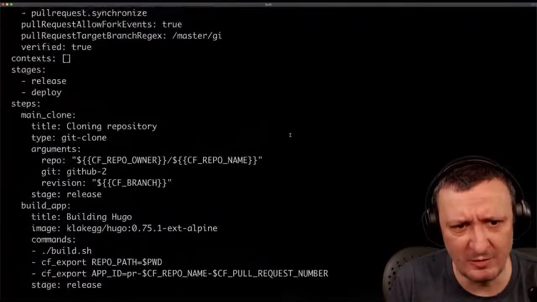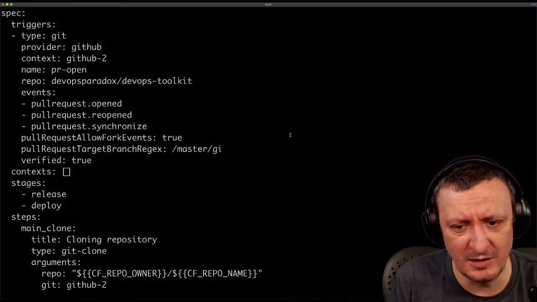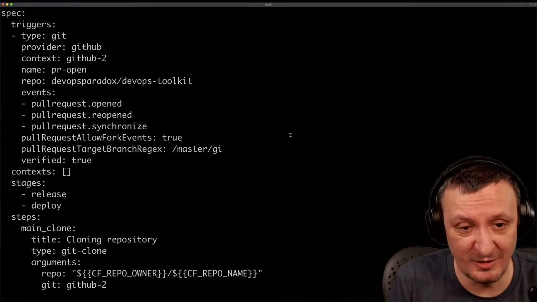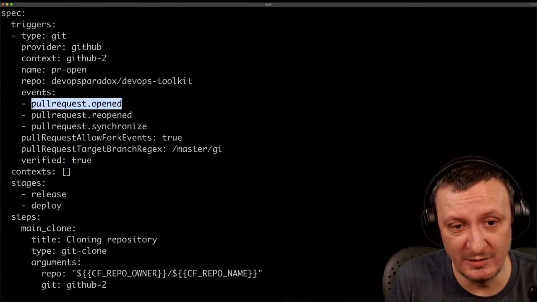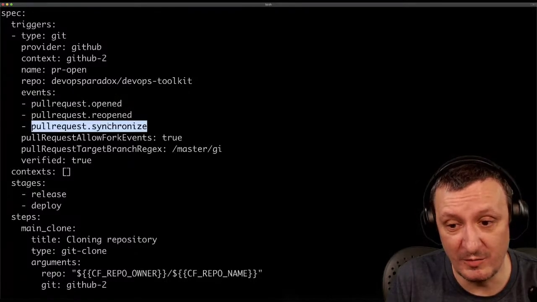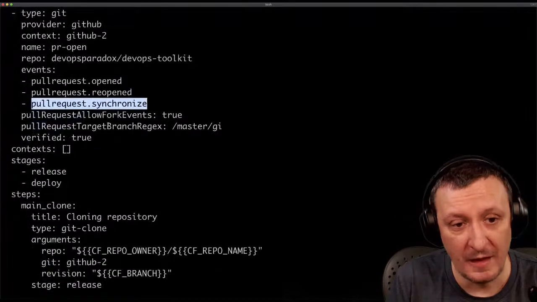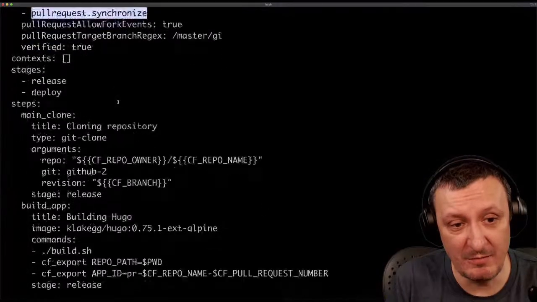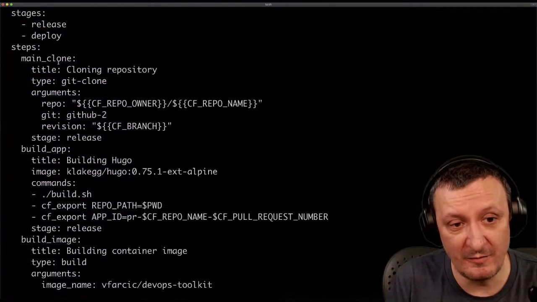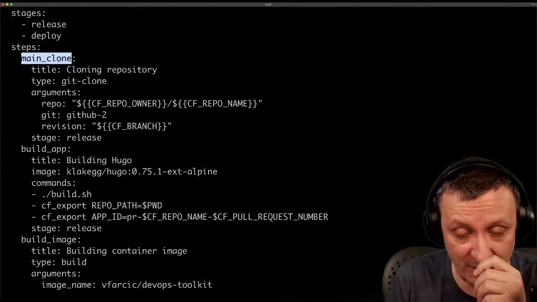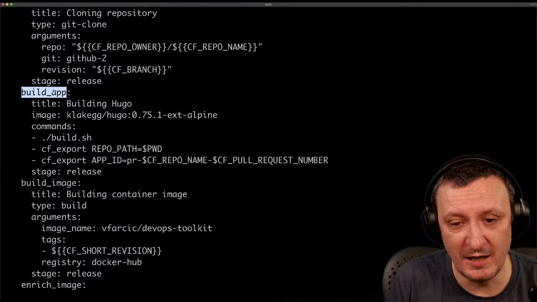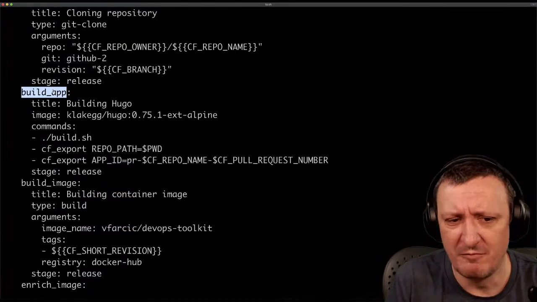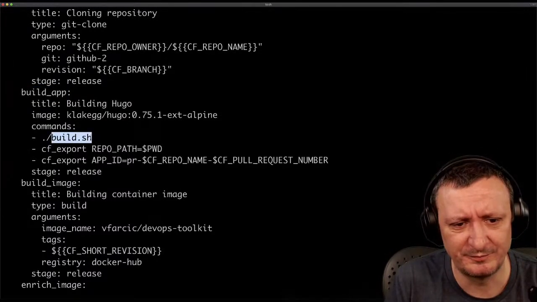It's a bit long, but I will go fast through it. Just to give you a gist, this is not a tutorial or training about pipelines. This pipeline will be executed whenever a pull request is opened, reopened, or synchronized, meaning updated. And that's when it will be triggered. Then the pipeline itself has some steps. This one will clone the repository of the application that will trigger the pipeline. This one will build the binaries of my application. This is a simple Hugo-based application. It just runs a build.sh script.